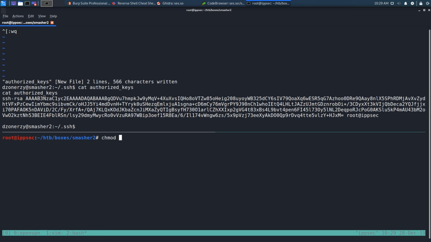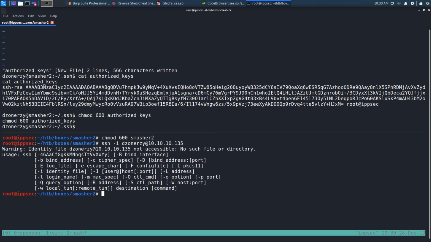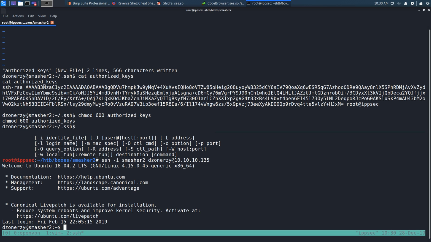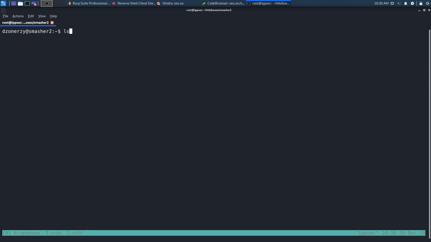So now chmod 600 Smasher2 for the private key, chmod 600 on authorized_keys, ssh -i, DZONERZY at 10.10.10.135. And we have to specify the key name, and see if this works. There we go. So now we got an SSH prompt. So I'm just going to exit this, and we have a legitimate shell on this box.